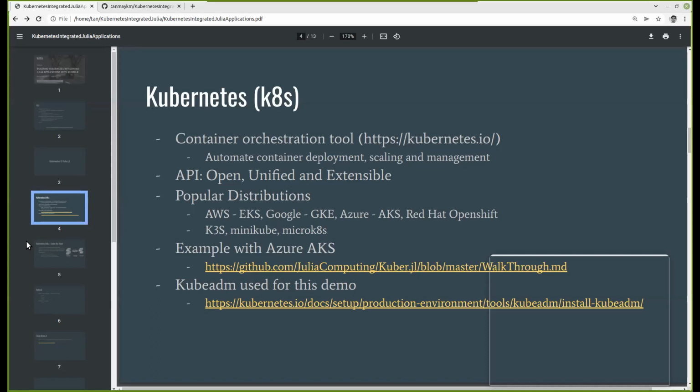There are many popular distributions. Some of them are EKS, which is available on Amazon AWS, GKE on Google, and AKS on Azure. And from Red Hat, there is OpenShift, which can be installed on any cluster, even on private clusters. And then there are other distributions like K3s, Minikube, and MicroK8s, which are small enough to be deployed on laptops. And some of them are also production grade, so we can actually use them in production.